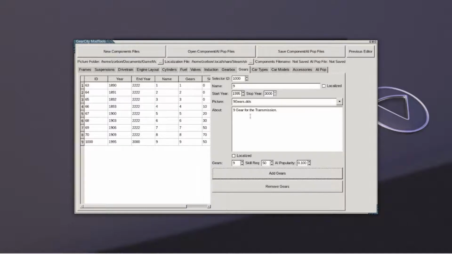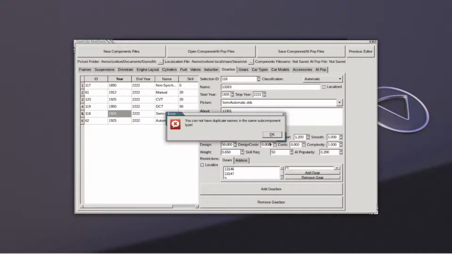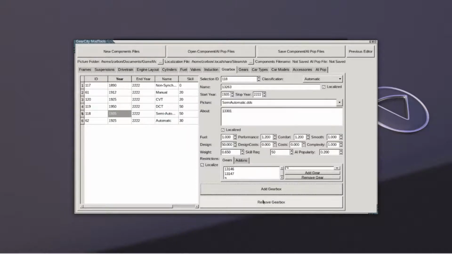Now we need to edit the gearboxes to allow the use of these gears. Select the gearbox that you believe should be using 9 gears. The restriction system will only allow certain gears to be used with a specific gearbox. Engine layouts also have this sort of restriction system. To edit an existing subcomponent, first click Remove and then click Add without clicking anything else.